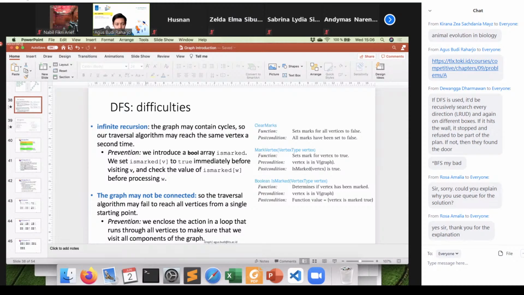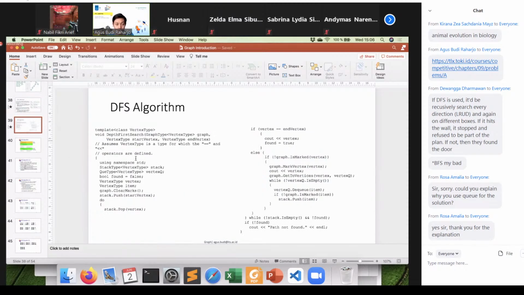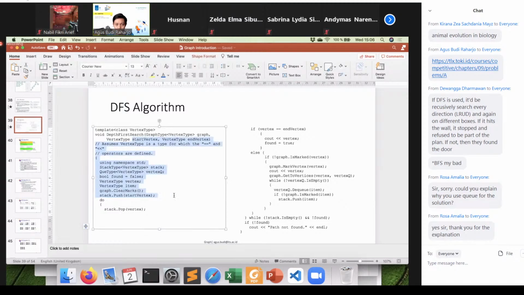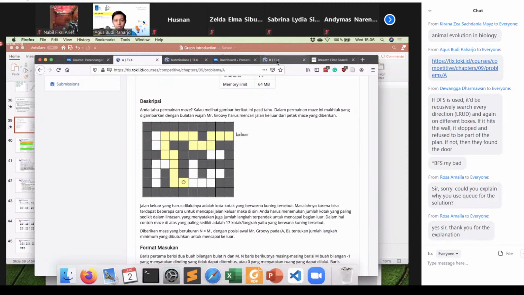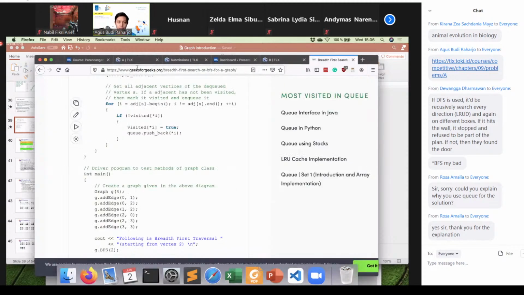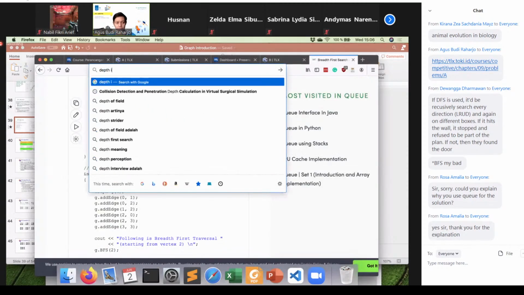Okay, I think that's all the difficulties in DFS. It's like the drawback of DFS, but we can solve it with marking. And this is some of the algorithm. You can try to find out depth first search.